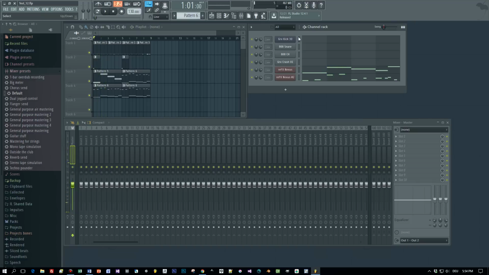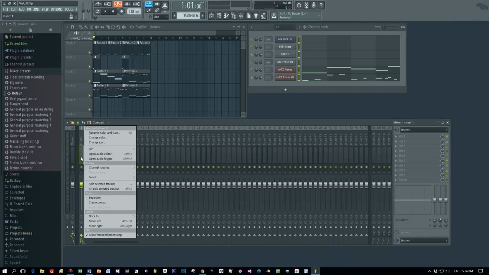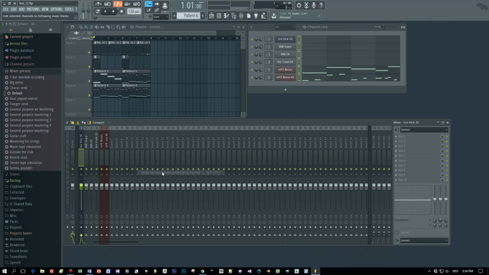So first select all these channels to be added to the mixer, like that. Then select the first track and choose Route Selected Channels starting from this track. And here they are with colors, with names, everything is added to the mixer.